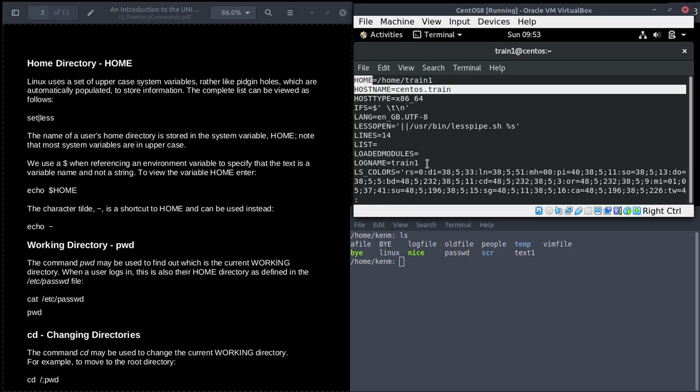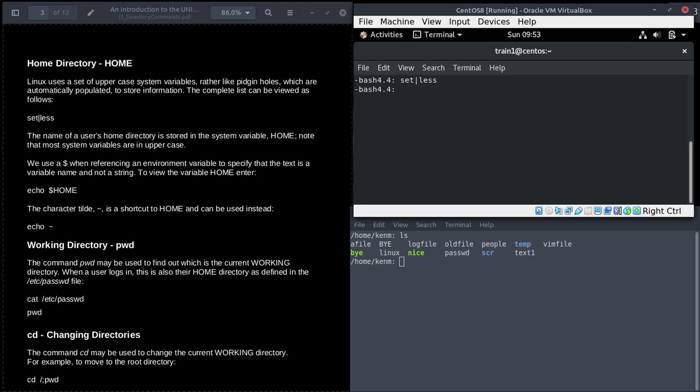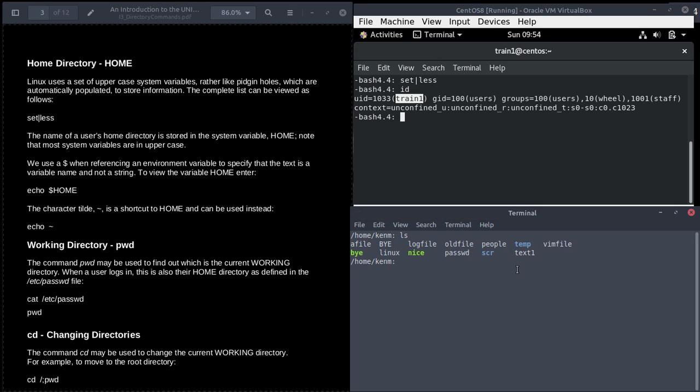My login name, which is train1 in this case. Although if you remember, you can find your login name by typing id. So I'm logged in as train1 here, and I'm in different groups. Down here, I'm logged in as KenM. I'm in less groups. They're different. They differ at the administration level. But at the command line, CentOS, Mint, Ubuntu, Arch, they're all pretty much the same. 99% of it's the same.